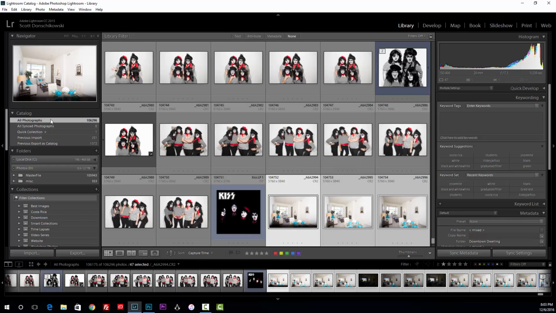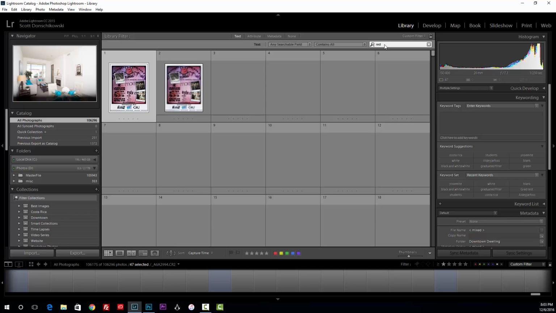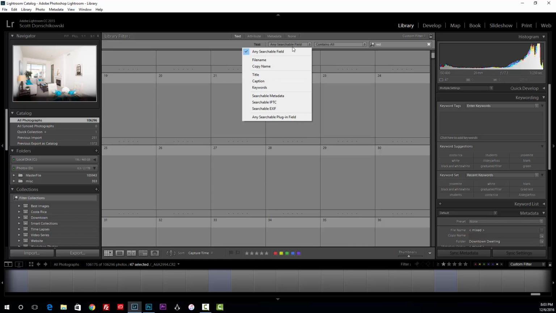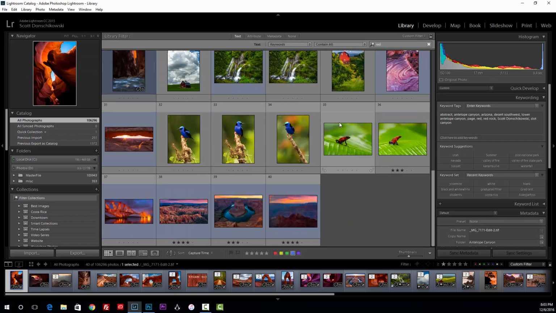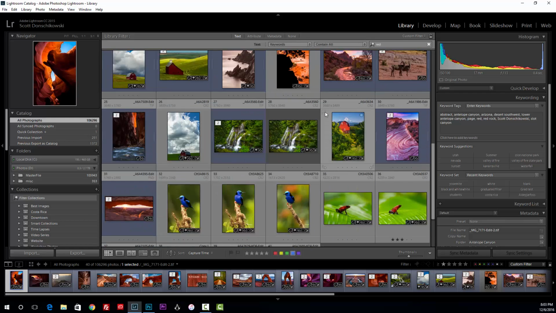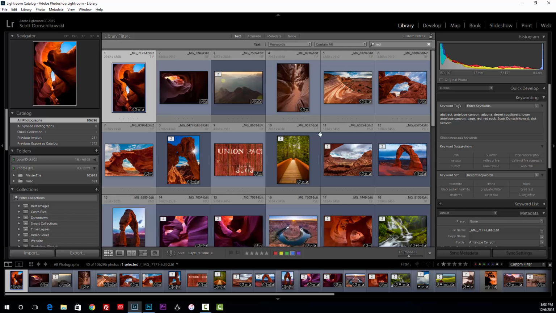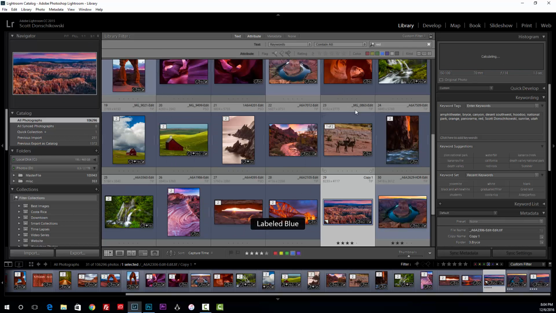Okay, so I'm still going to make all photographs searchable here, and then I'm going to go to text, and I'm going to type in some keywords here. Have I added in the word red? I have. So all of the images that have the keyword red, and let's make sure we switch this to keywords. So these are all the images that have the keyword red, right? Of these images, which ones have a blue color label? So I can click on attribute and I can add the blue color label to that.